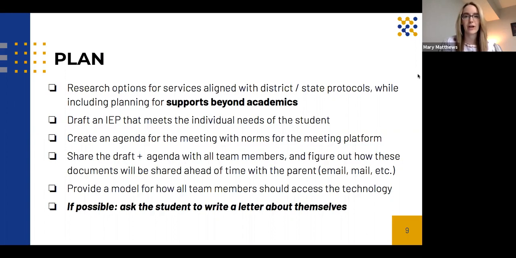One other tip that we've heard about is for older students or students going through transition meetings would be to have them write a letter about themselves so they can share information or advocate for the skills that they need or the tools that help them be successful in the classroom, so that we can make sure that we're still including their voice in the meeting if they're not able to be present.